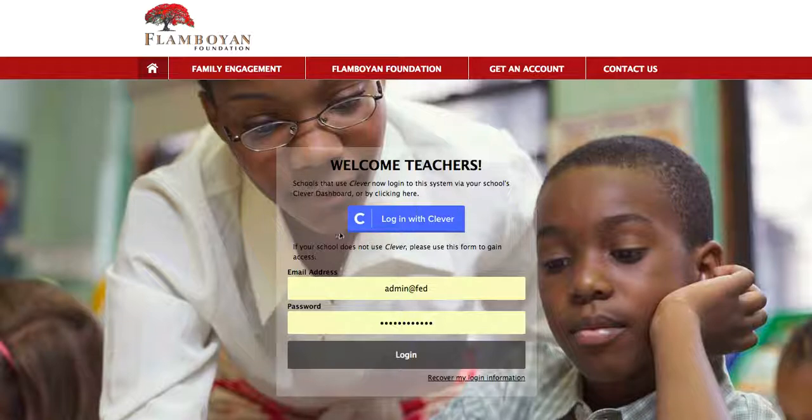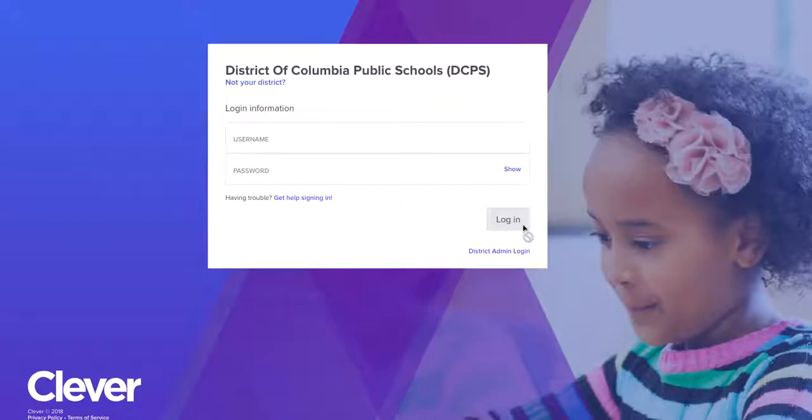Users can now log on to FamilyEngagementData.org by using the Login with Clever button on the homepage or directly through their Clever account.